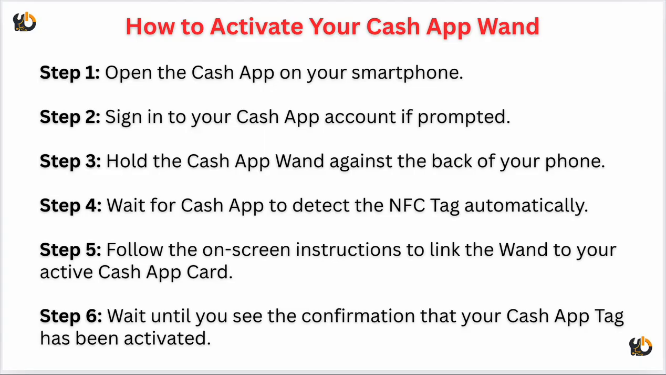Now follow the on-screen instructions to link the Vend to your active Cash App card. Wait until you see the confirmation that your Cash App tag has been activated.